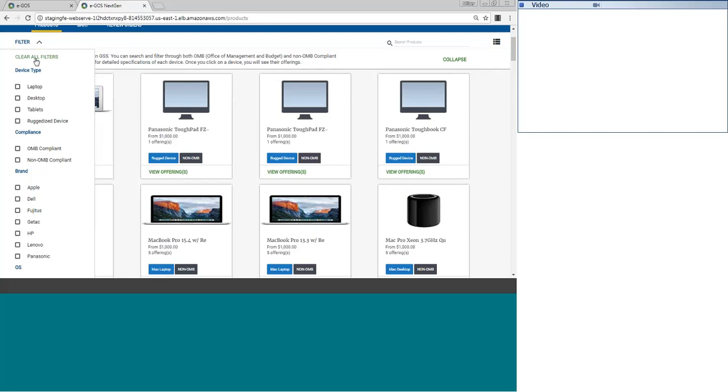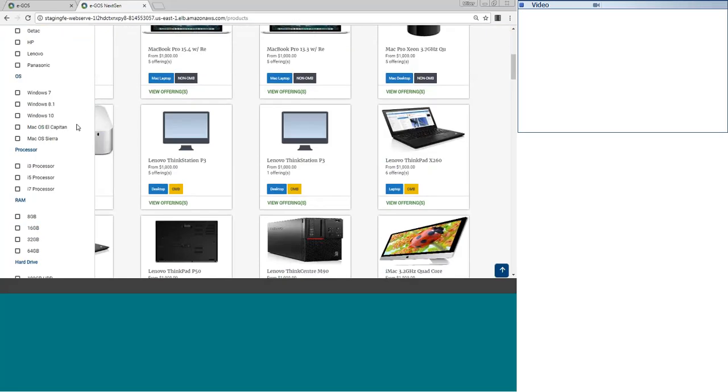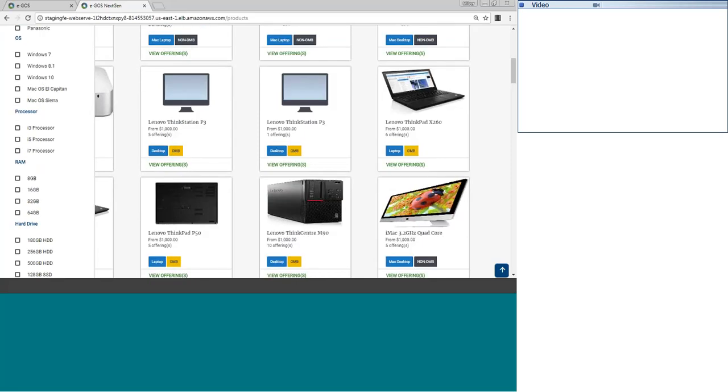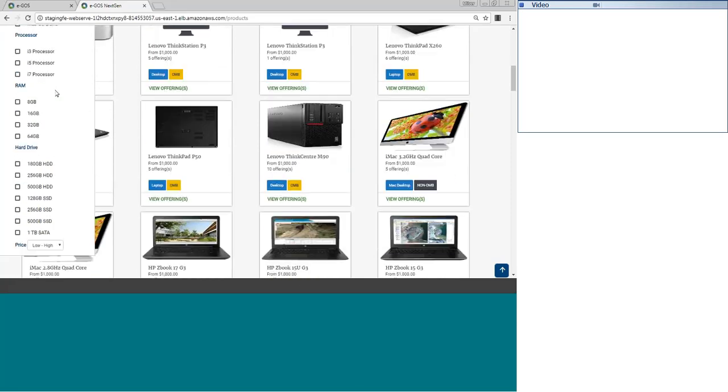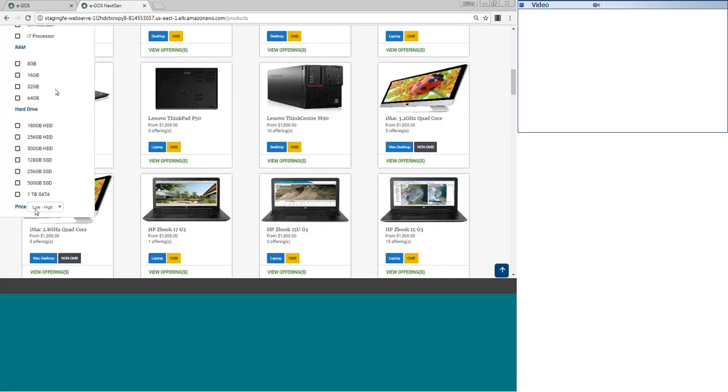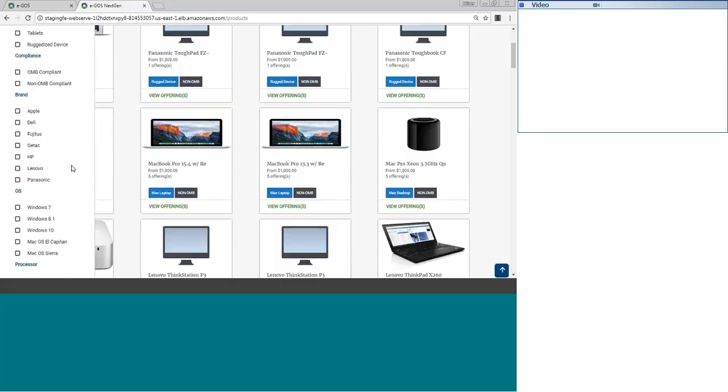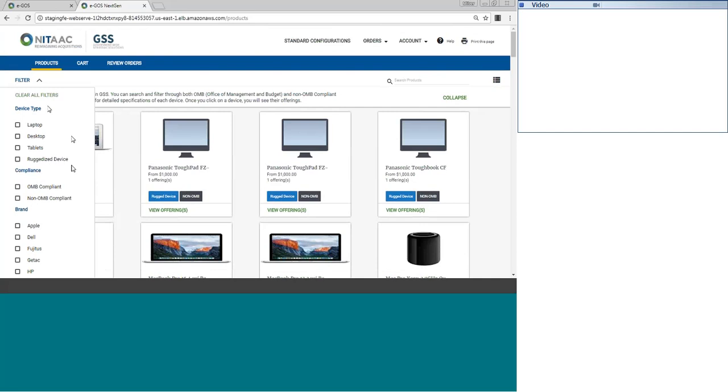You can also clear all the filters on top and use several other types of categories like operating system, processor, RAM to fulfill the needs that you're looking for in terms of specifications, and also to organize and arrange the information from price low to high as it is currently, or high to low, depending on whatever filter you have selected.